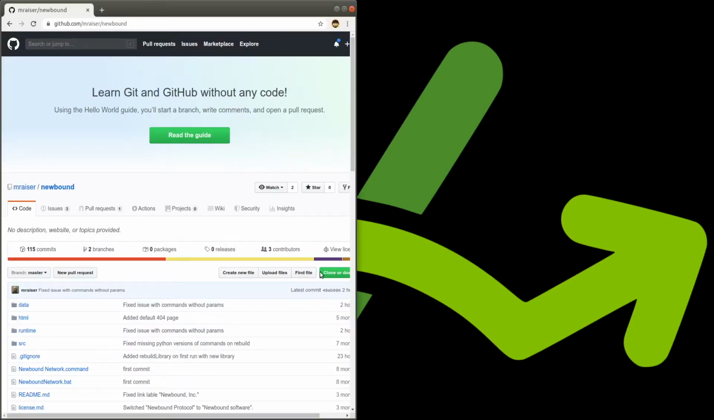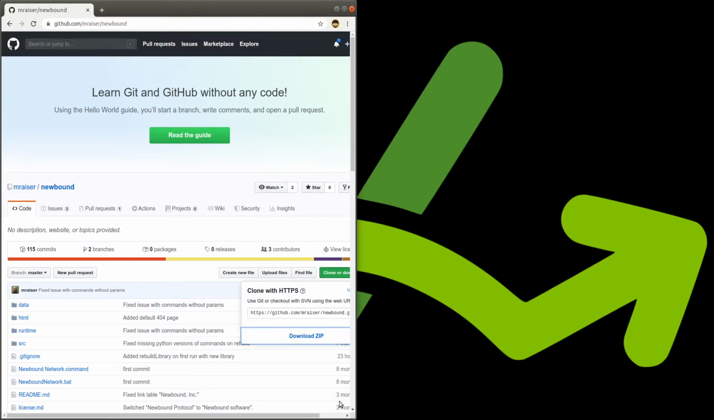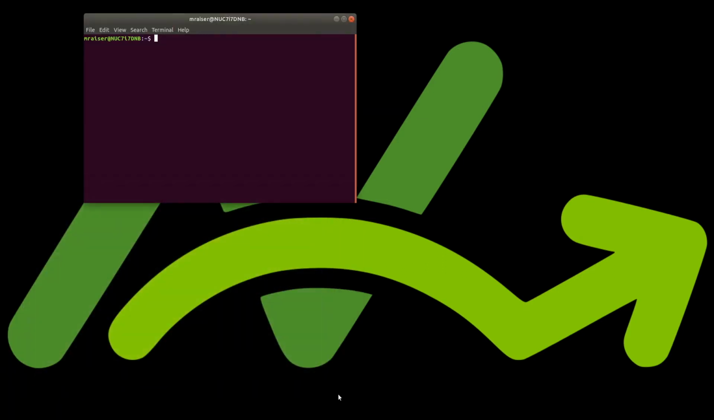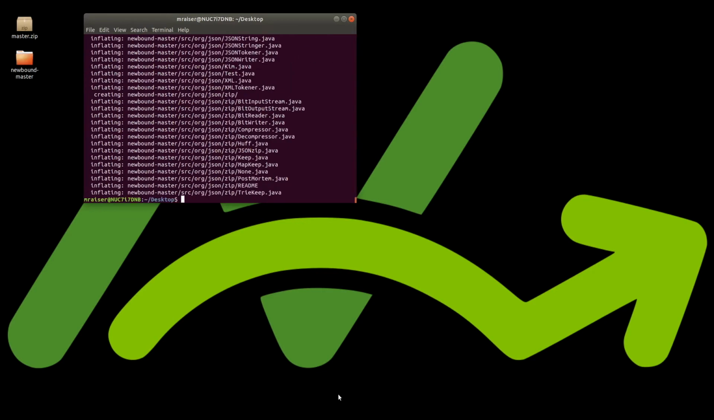Today we're going to talk about controls, which are essentially HTML5 objects that you can snap together in the Newbound framework to create web apps and all kinds of neat stuff. We're going to start with a brand new installation of the Newbound software directly from GitHub. We're just going to download the master and extract it right here onto our desktop.